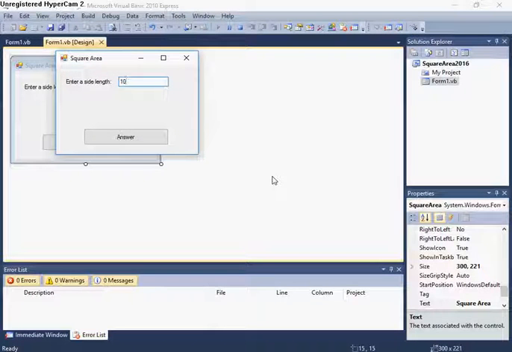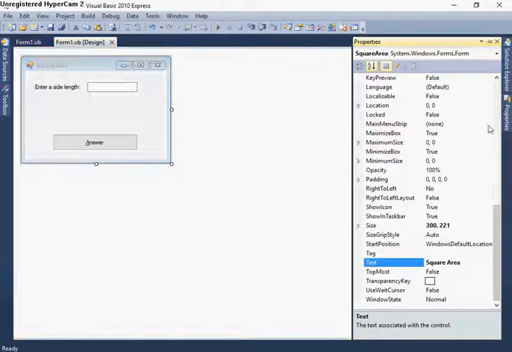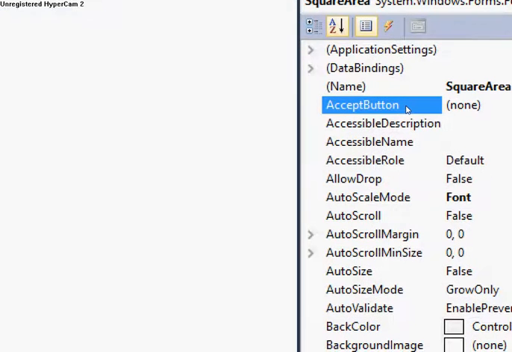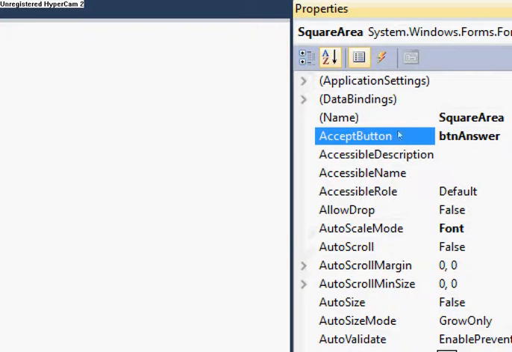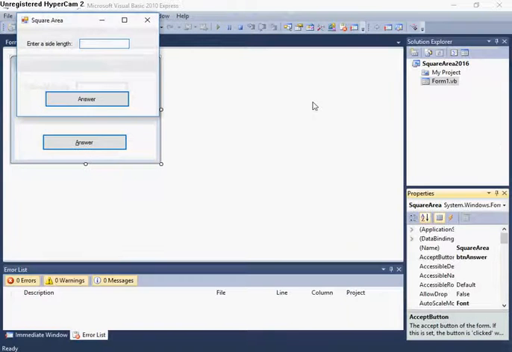The next thing is, everybody stop your program, run your program, type in a number, say 10. Right now I'd like to press enter to get my answer. Does that work? It does not. So choose your form, go to your properties, and set your accept button, here I'll zoom in, to the BTN answer button. Your form accept button needs to be BTN answer. Now when you run your program, F5 to run it, type in 10, press enter, much better.